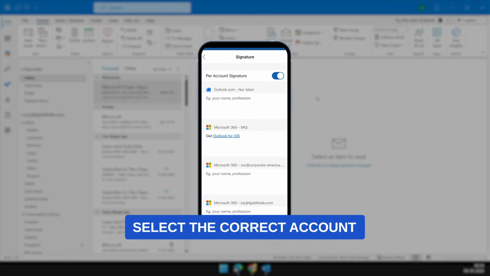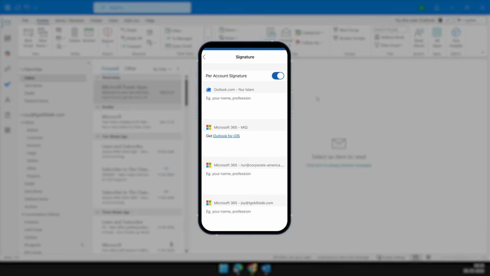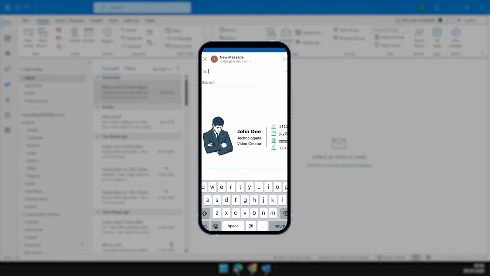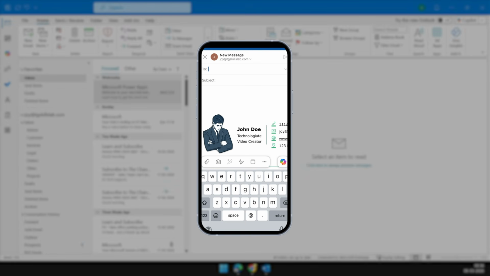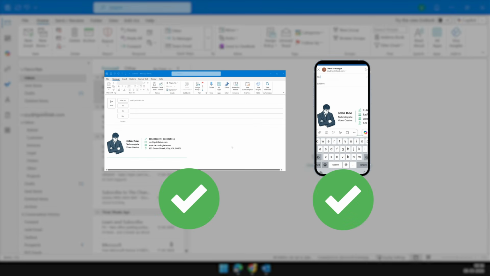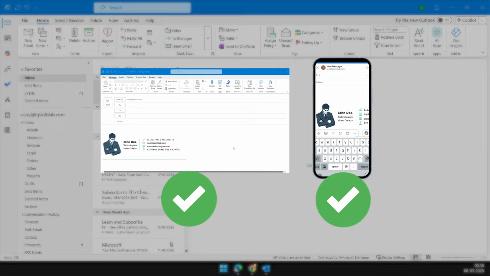If you have multiple accounts added to the Outlook mobile app, make sure you select the right one. This is the account where I want to add the signature. If you have anything here, delete that first. Then long press to get the paste option. It looks good here. Finally, tap the tick icon to save the signature. Now, whenever you compose a new email on the Outlook mobile app, the email signature will be added automatically. You now have the same signature on your Outlook desktop and the Outlook mobile app for iOS.